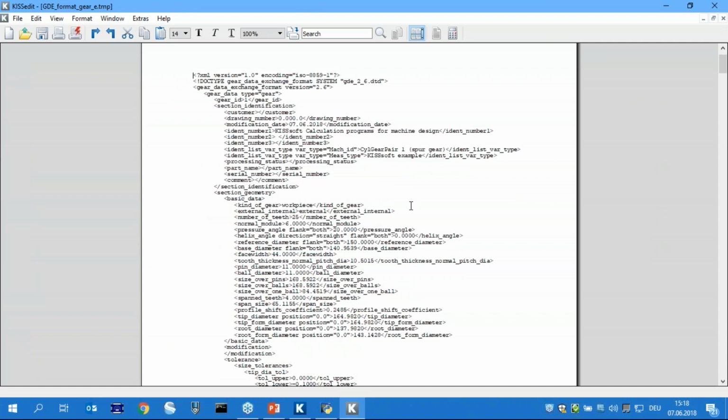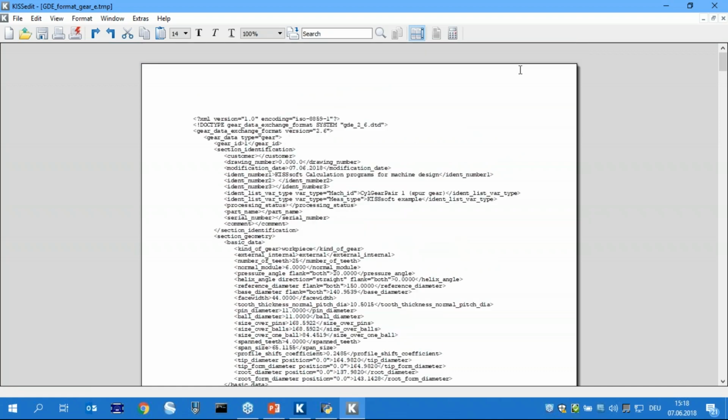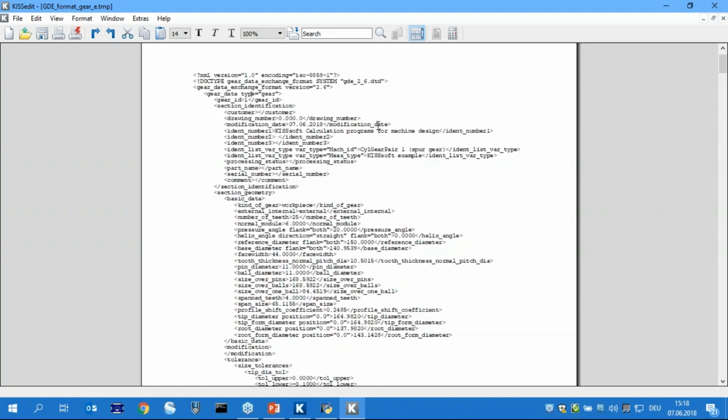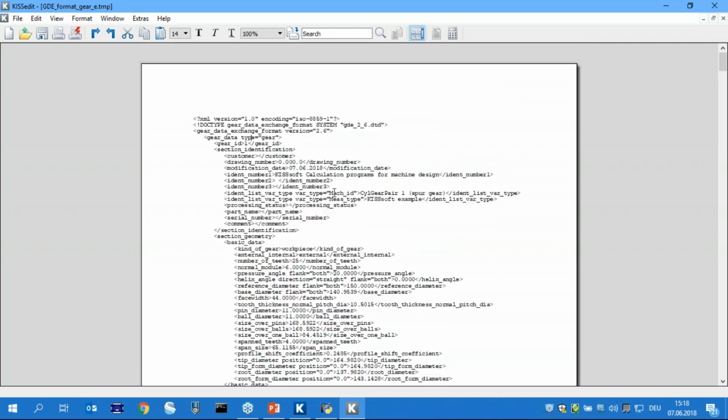So for example, if you would like to transfer the gear data with modifications to a hobbing machine or to a measurement machine, then this data structure is basically recognized. It allows you to avoid errors when you transfer data from one tool to another. And VDI created this standard to standardize the structure of the data for gears. So that's also quite a nice feature.